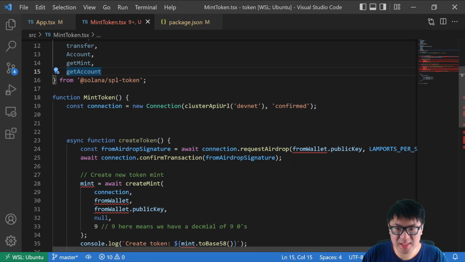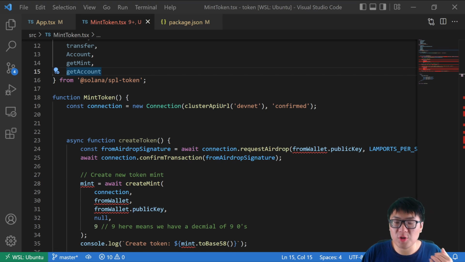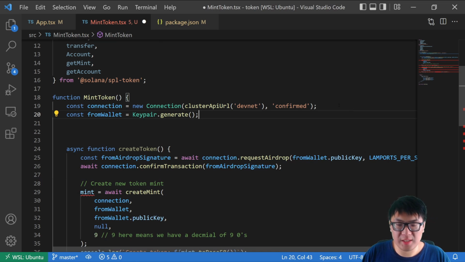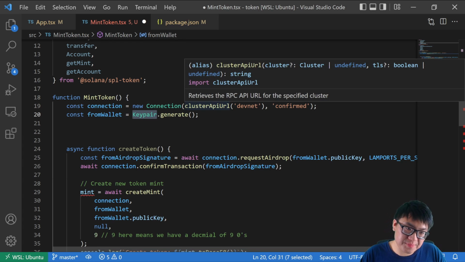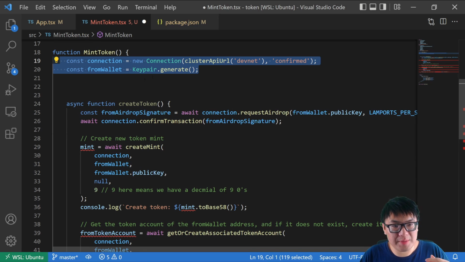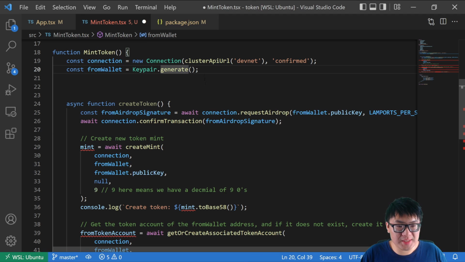The second thing we're missing is this fromWallet. This wallet is going to be used to pay for all of the transactions that occur in this video. For the sake of this video, since everything is on DevNet, we don't really need to use an actual wallet. We can just generate one. So we can call Keypair, which is essentially the wallet, .generate, and this will just give us a random wallet. And we're setting these as constant variables. These variables I'm defining up here are shared across all of our button clicks.